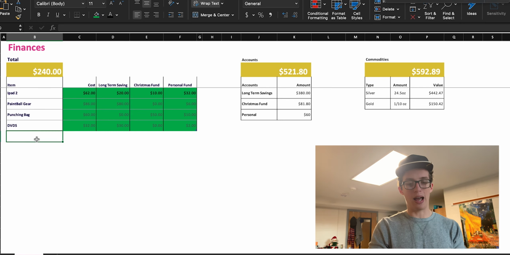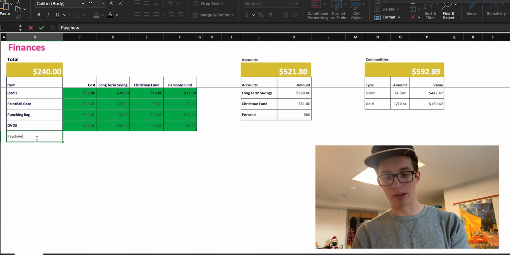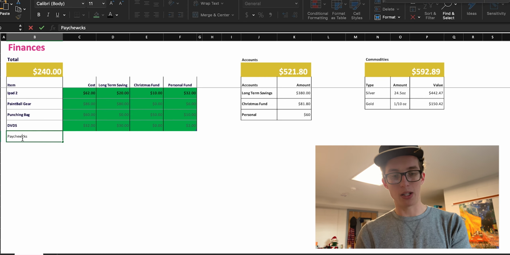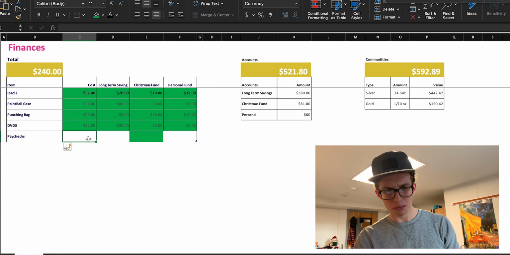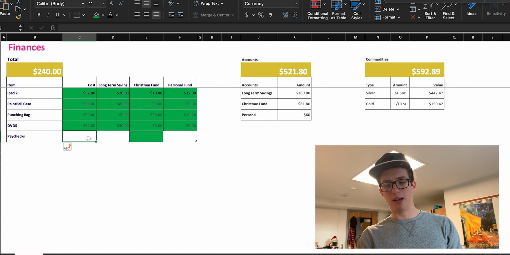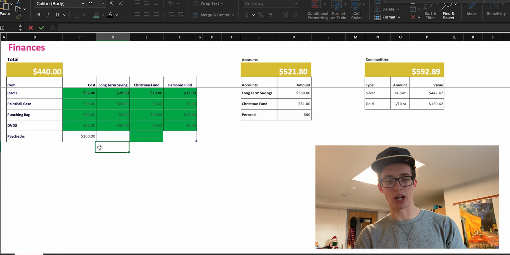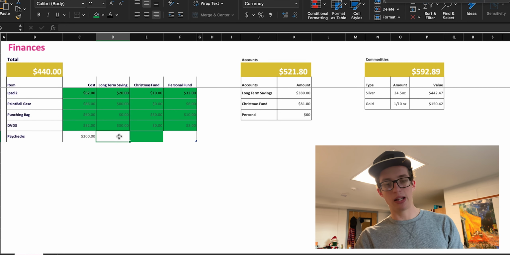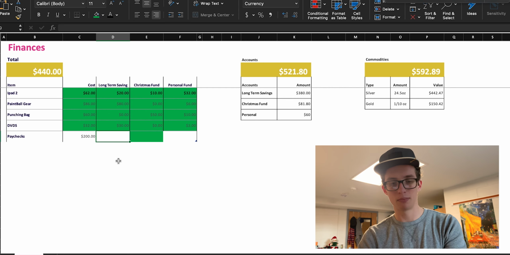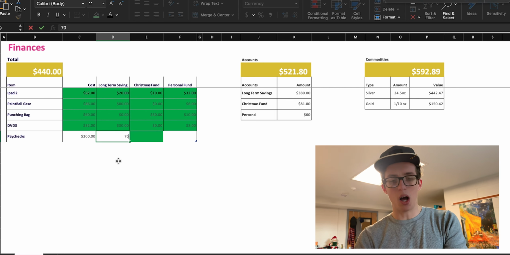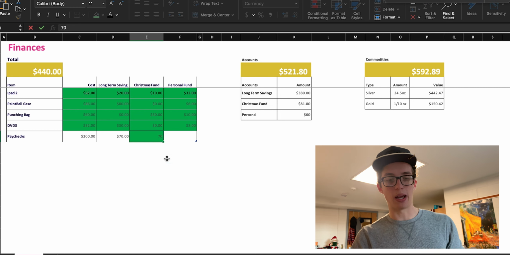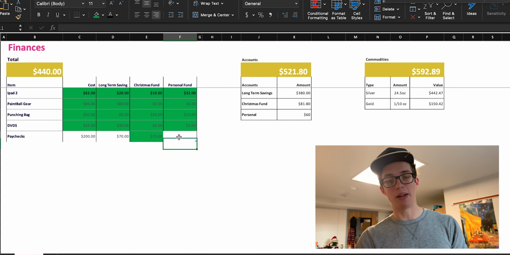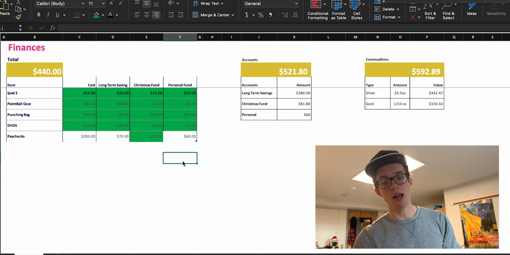Let's say that we want to add in weekly paychecks. That's not how you spell paycheck. There we go. So we have paychecks, and you can see it added another column for us. Let's say that in a week I get paid $200 in my paycheck, and I want to add $70 to my long-term savings. I want to add $70 to my Christmas fund, that's $140. And then let's say I want to put $60 in my pocket, and that's all ready to go.